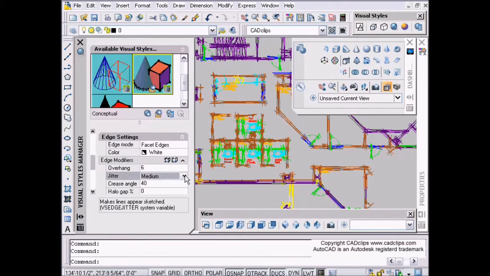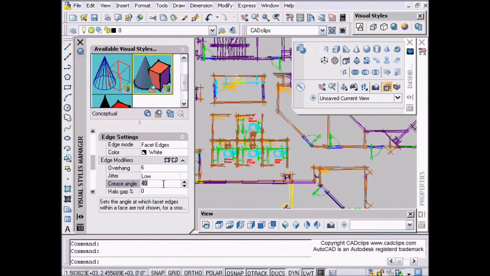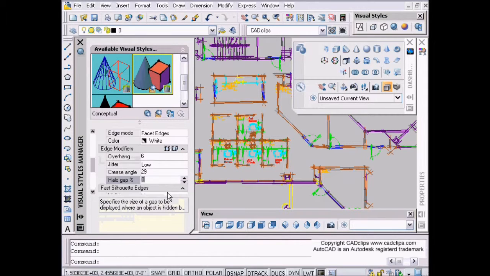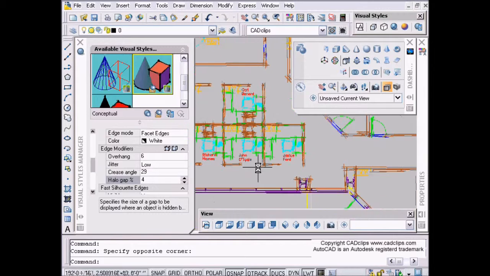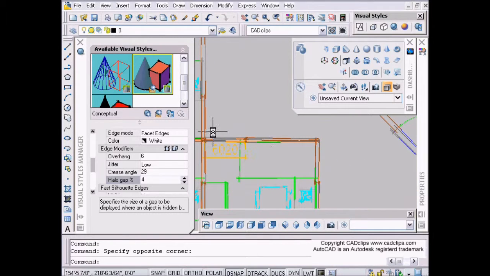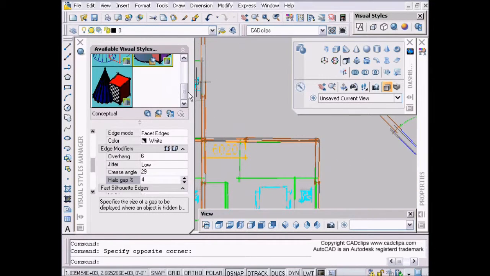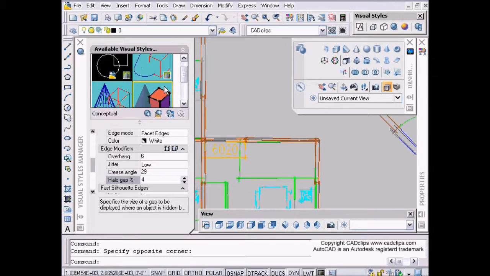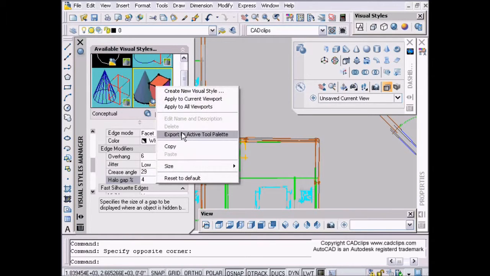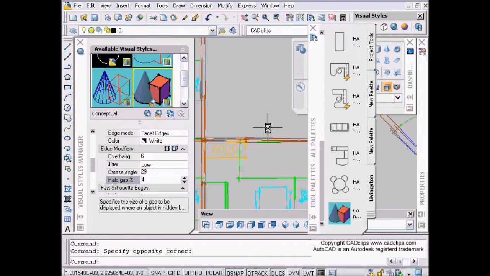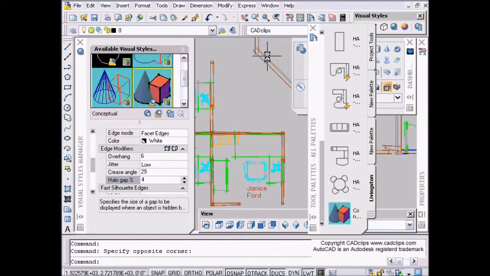So overhang, medium, maybe I want this to be low, and the create angle, maybe I'll drop the angle down, etc. Maybe I'm going to put a different gap inside of here. You can play with those and save those. Once you get that the way you want, this one here, which is conceptual, I can right click and say export to active tool palette. So it'll actually place that on my tool palette.